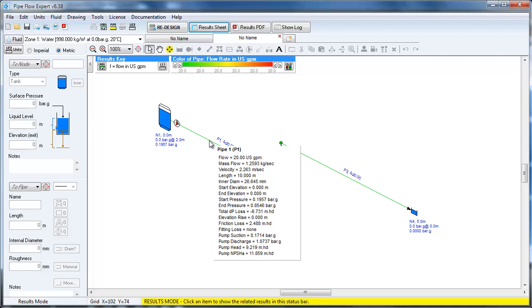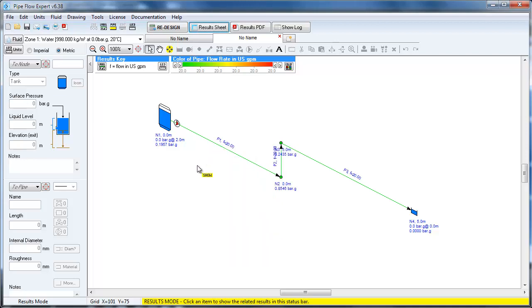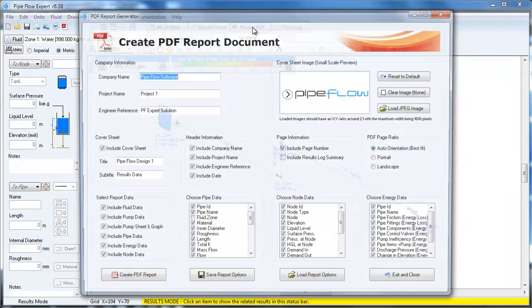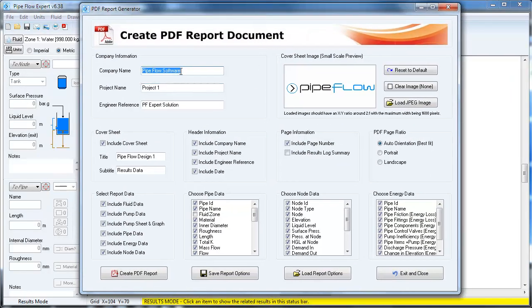We can also create a PDF report of this system. Simply click on Results PDF, and here we can set a company name, a project name, and an engineering reference. We can choose to add our logo to the cover sheet, and we can put a title and a subtitle on each page and decide which information to include in the report. Here we can also select whether we want a page for fluid data, pump data, pipe data, energy data, and we can select individual items within each of those sections. Let's leave the defaults and go ahead and click Create PDF Report.